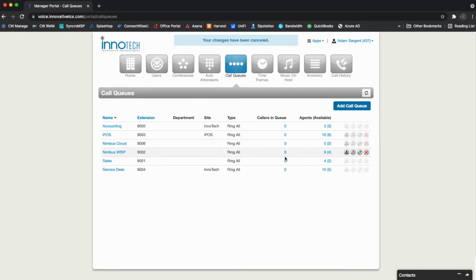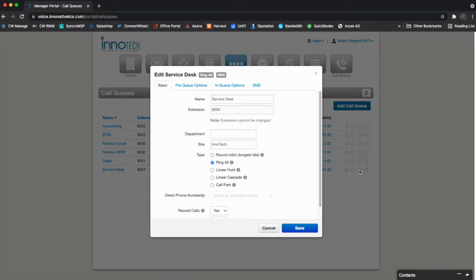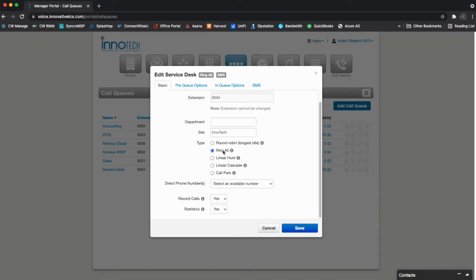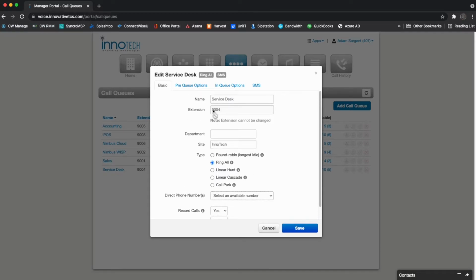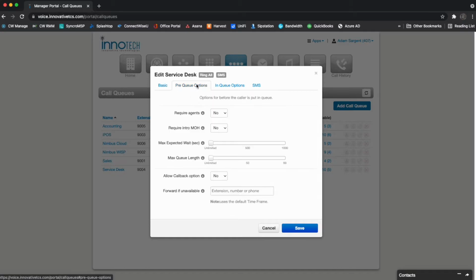On the call queues tab, this is like ring groups or call queues. It's all rolled into one system in our phone system. So for the service desk, I'm going to go to the edit tab real quick here. You see that it's currently set to ring all, and if you are curious about what these other ones do, just hover over the i, and it will tell you what it does. If you want a direct phone number for the queue, you can just select the direct available phone number, but I like to record these calls and record statistics on it so I can report that stuff later. When you set one up, you'll choose an extension number for it and a name.